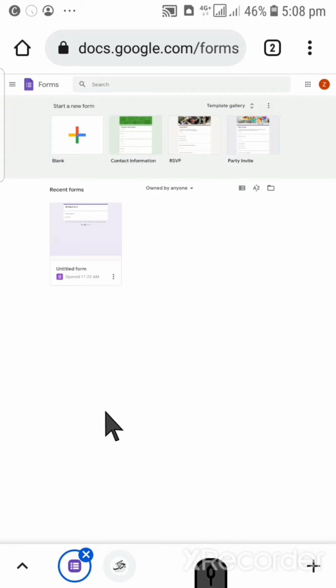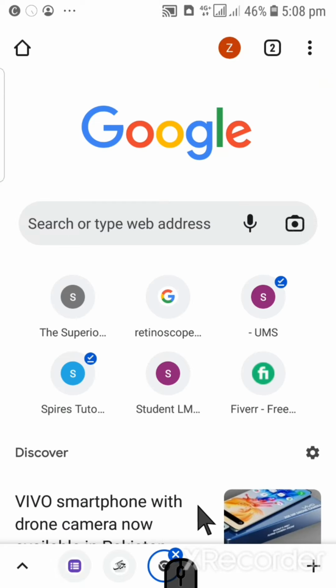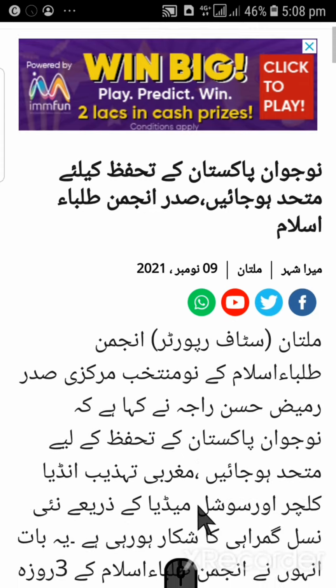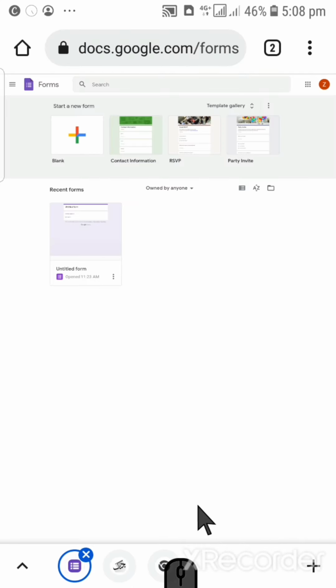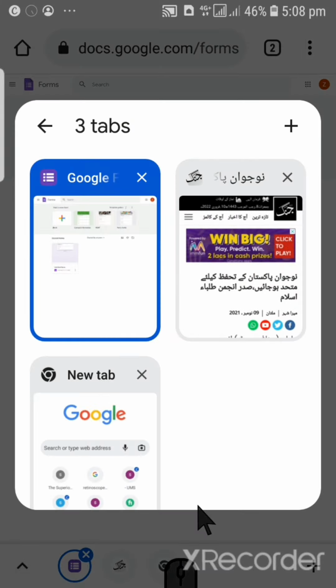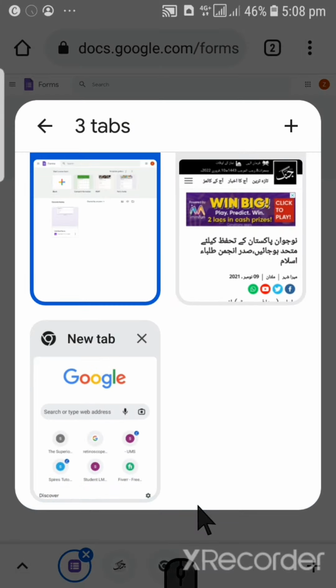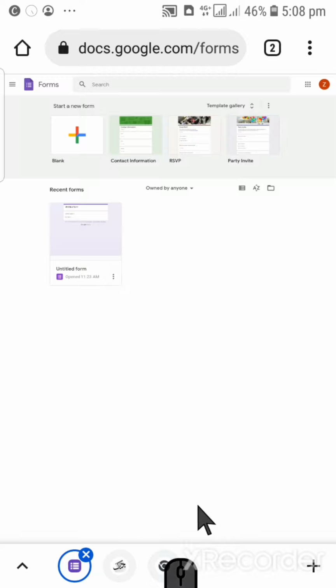At the last, there are two options present. It is the option of the tab. Here we can use the plus option, we can add more tabs, and here we can go to our back tab, and at the last we can come back to the Google Form, and in the front we can see our tabs. Here I can open three tabs.